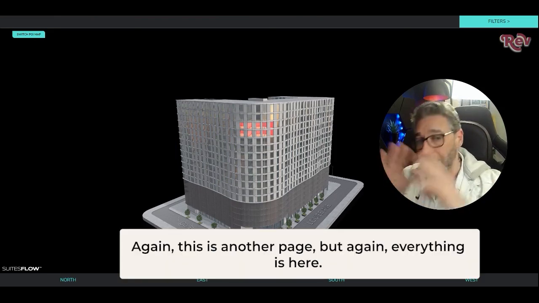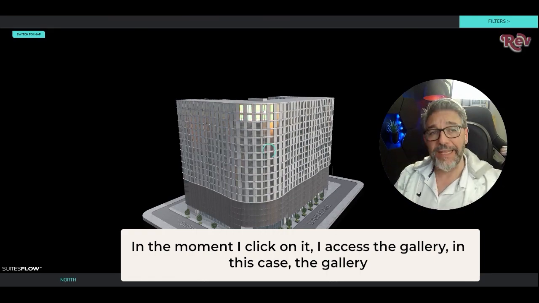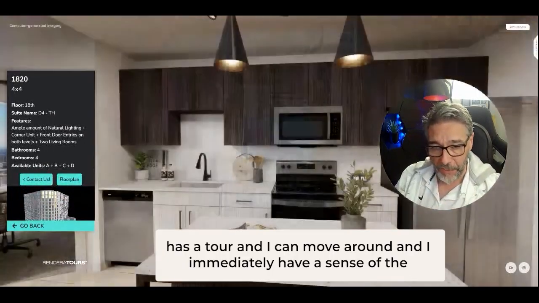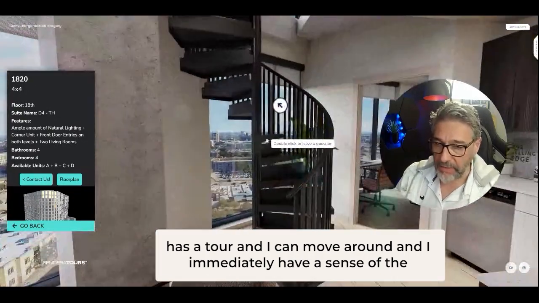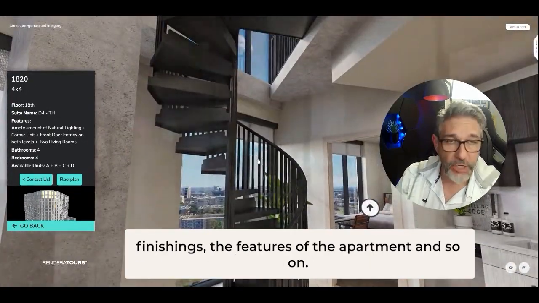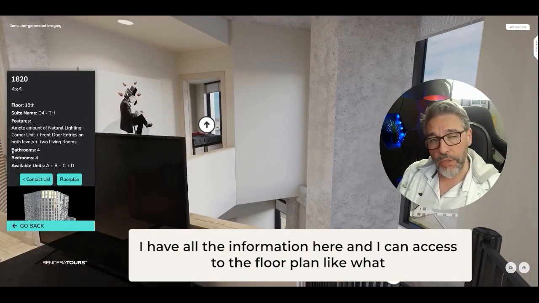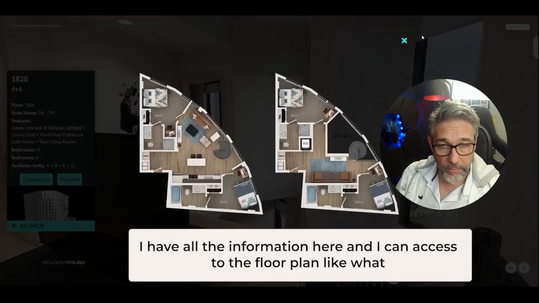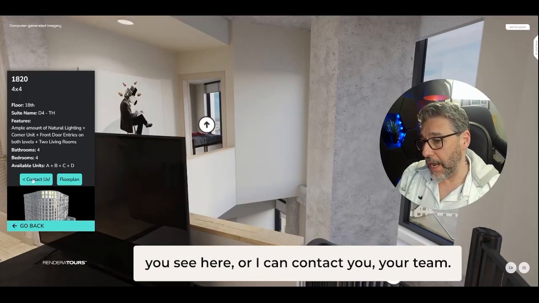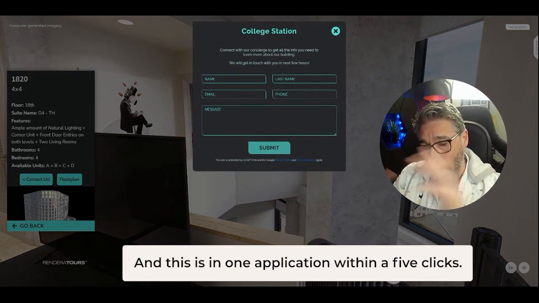Again, this is another page, but again, everything is here. The moment I click on it, I access the gallery. In this case, the gallery has a tour, and I can move around, and I immediately have a sense of the finishings, the features of the apartment, and so on. I have all the information here, and I can access the floor plan, like what you see here, or I can contact your team. And it's in one application.